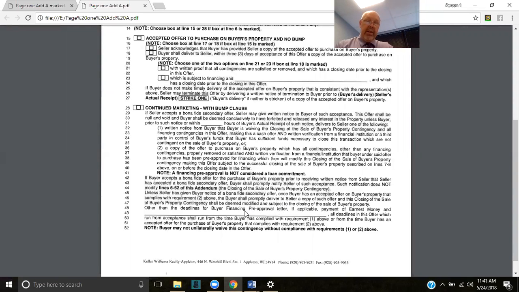You can strike these things if you want. I often strike earnest money. Pre-approval, they should be pre-approved for it in the first place before you're writing an offer, so I'm not too worried about that. But what I will do is strike payment of earnest money.